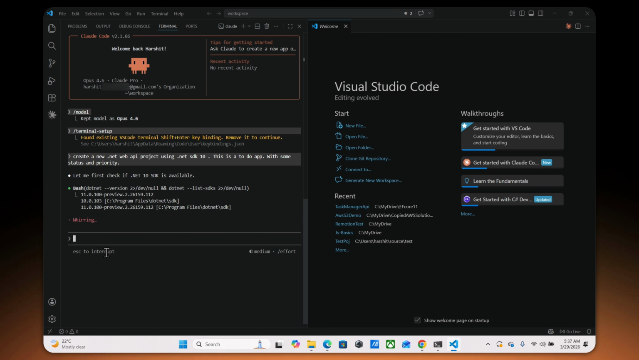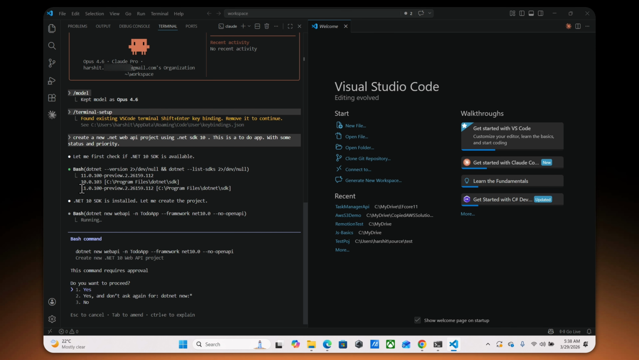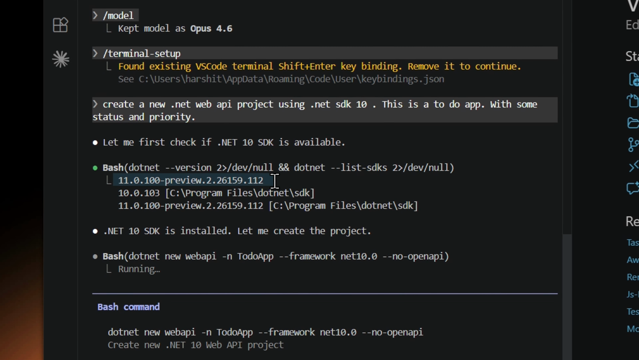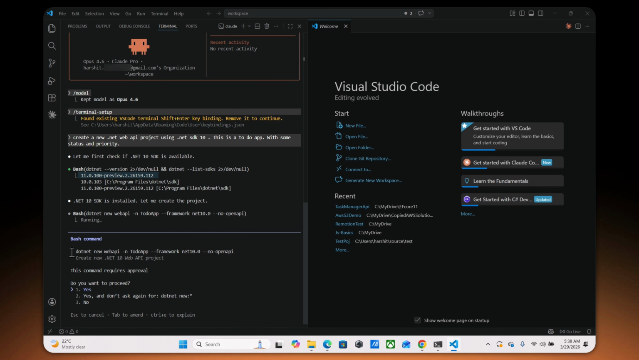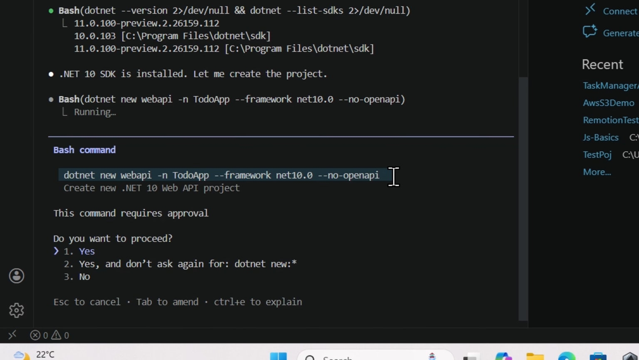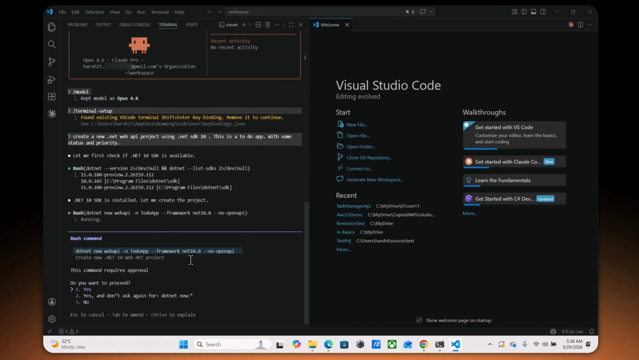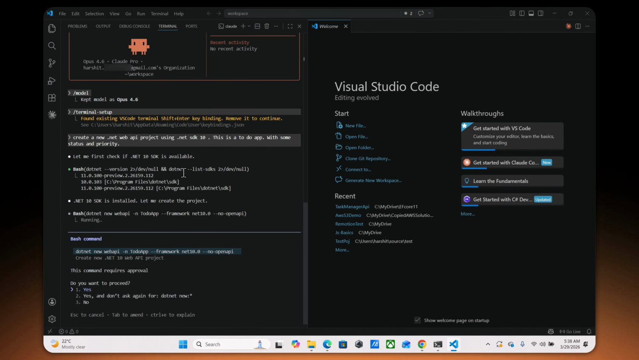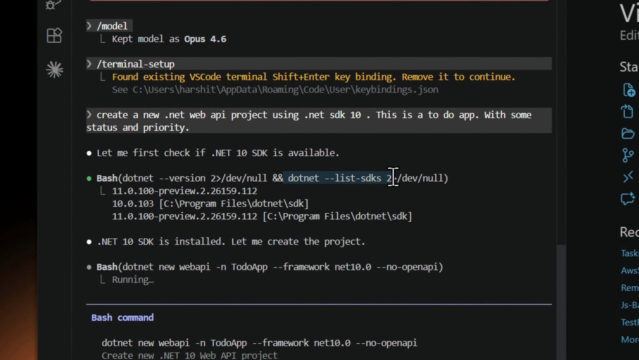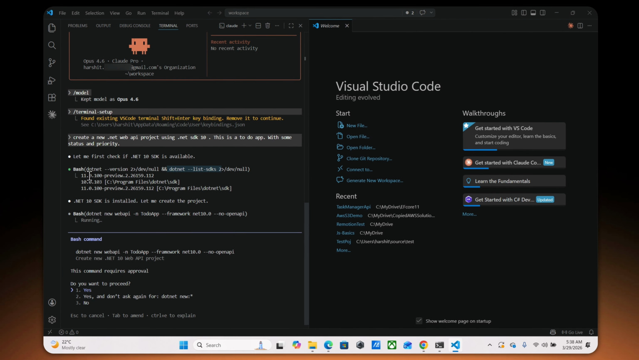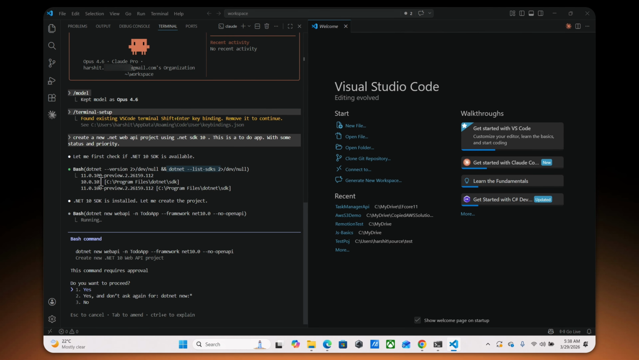All right. So I have got .NET 11 installed on my machine. So it has taken up .NET 11. Okay. So now it wants to install this. Okay. So now it is picking up .NET 10. So this command over here was actually to list the SDKs available on my machine, and it figured out I have got 11 preview 2 and 10 SDK version.